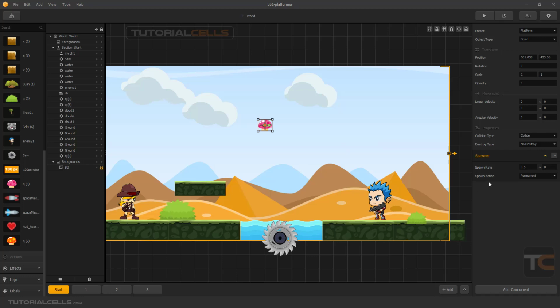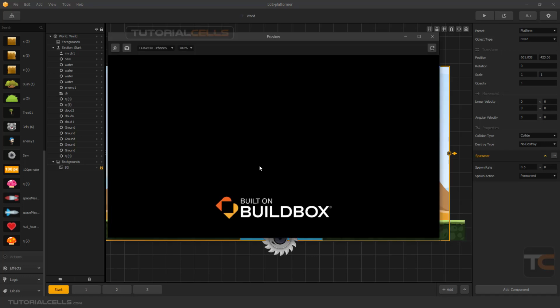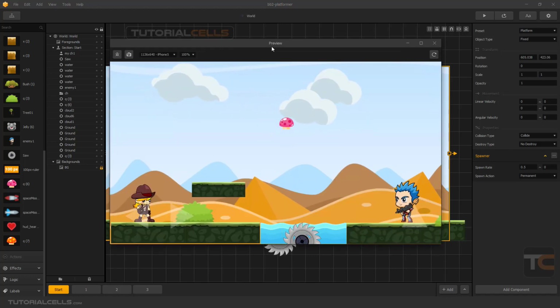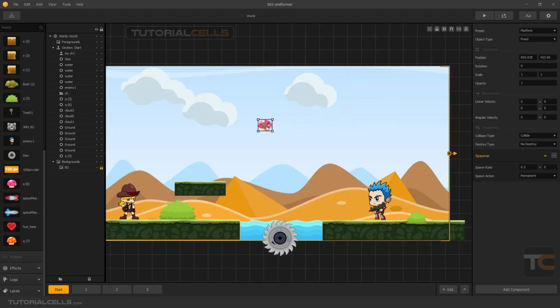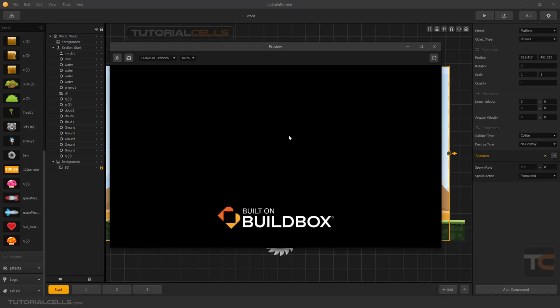Okay, and when you preview that, nothing happens because we have to change some other settings. When you want to spawn, this arrow is not important. The direction of the spawn depends on the direction of the linear velocity. Okay, preset is a platform. It means this is fixed. The fixed object means it's not physical, fixed in its position. The physics object means if you hit the physics and when you click it, it will drop down.